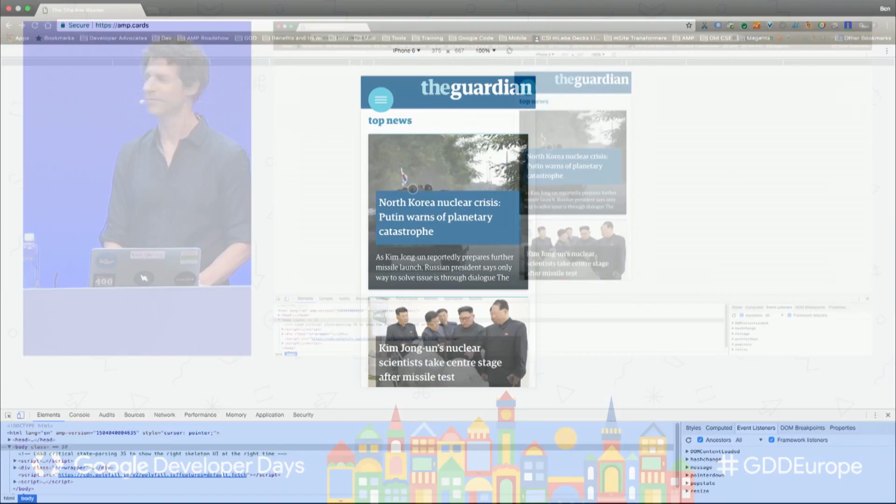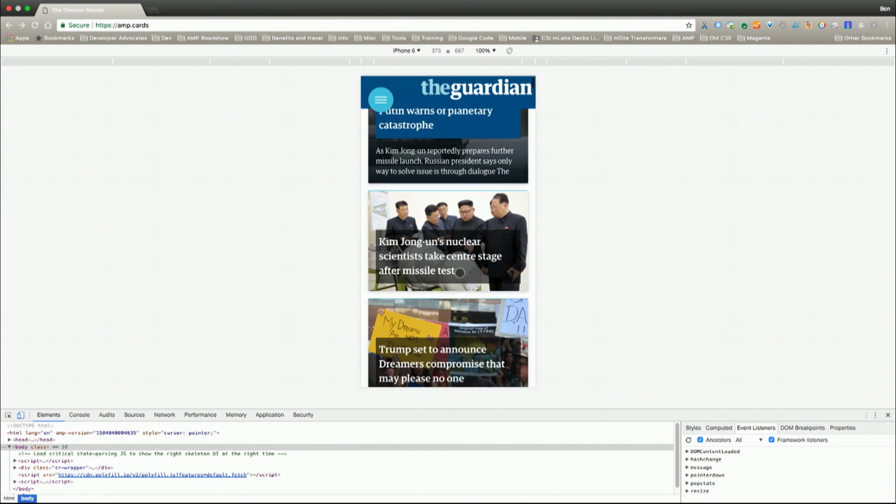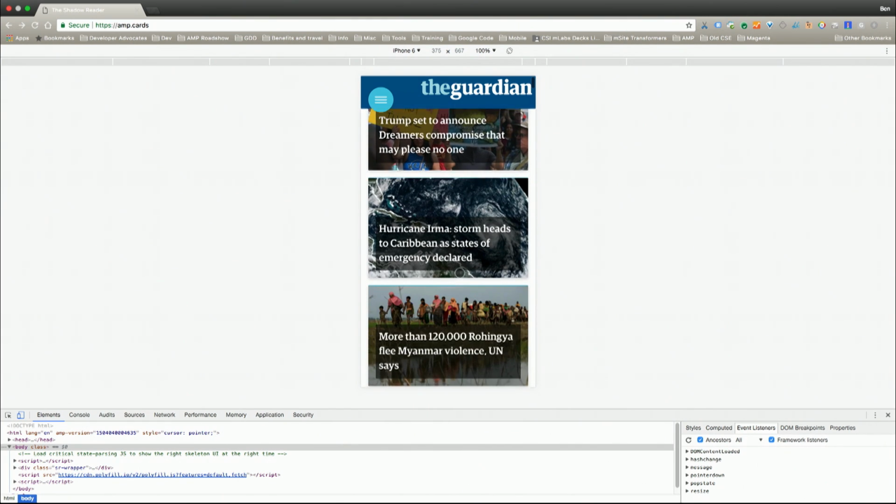So this is the shadow reader. Here it is. In this case, it uses the Guardian as the data backend. All the news here is kind of depressing today, so I apologize for that. There's two modes for this. This is the cards mode. So this just shows top stories from the Guardian as a series of cards.